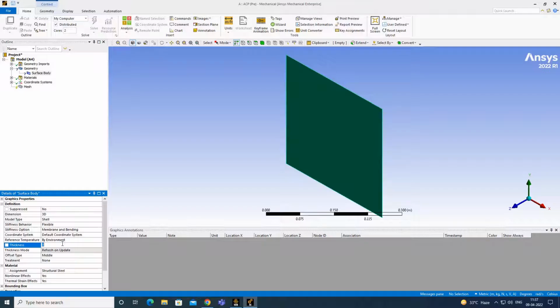Now we have to define the thickness of the plate. So we are assuming the thickness of the plate is 0.5 mm. So 0.5 mm means how much? 0.0005 meter. So this is the thickness.